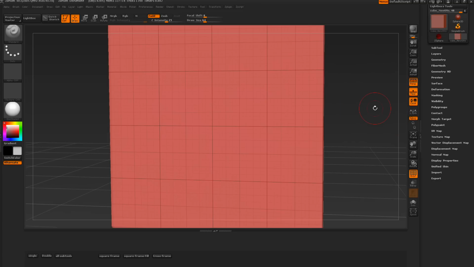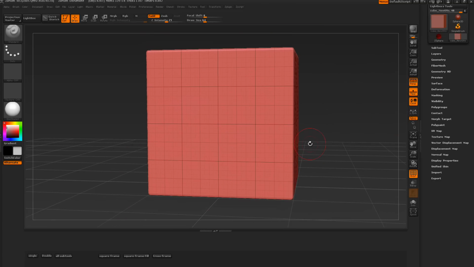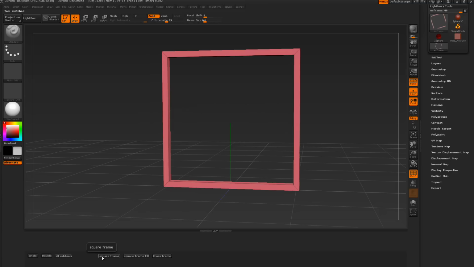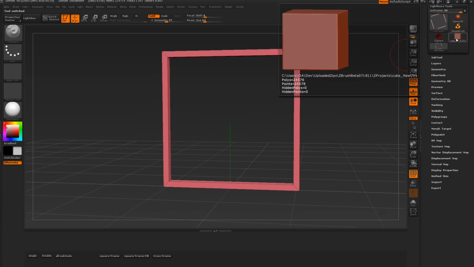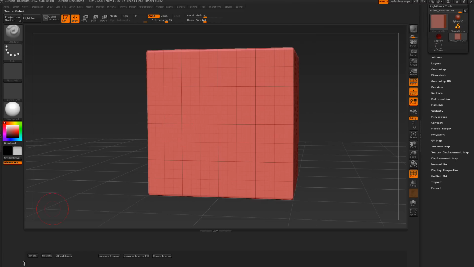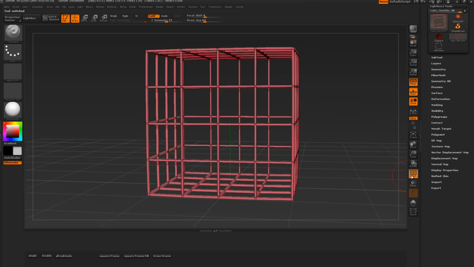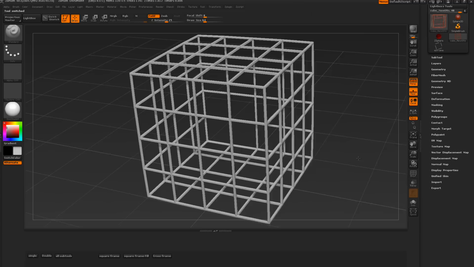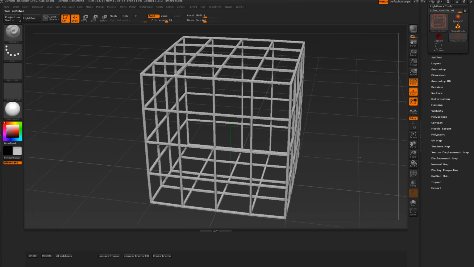Alright, so we must do this in order. Once your tool is selected out here, we're going to select one of these three buttons. We're going to select the square frame here, and then we need to switch back to the original tool. Must do this in order. Then we're going to press the single here. Turn off the polyframe, and this is the wireframe of the geometry here.